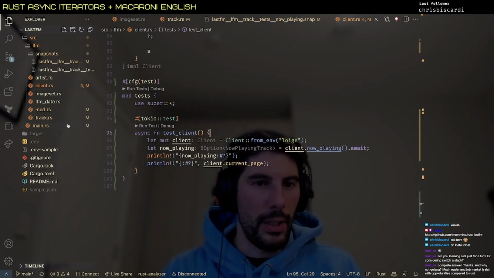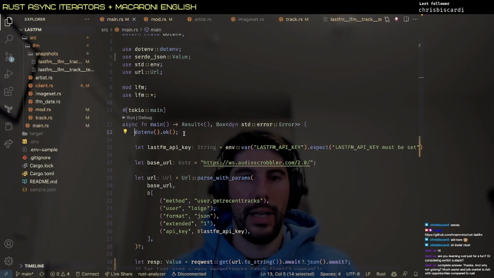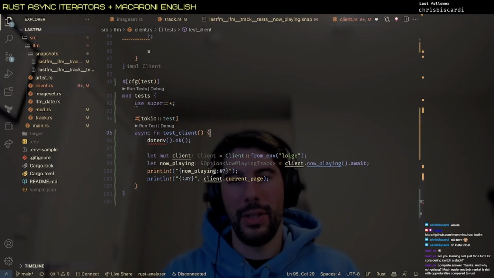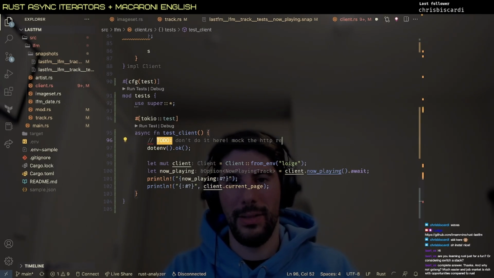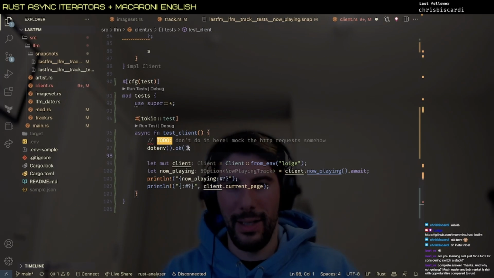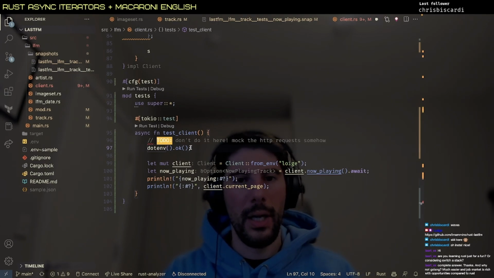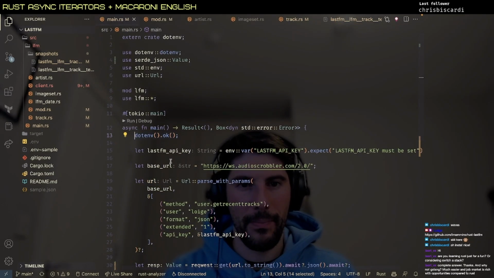Okay, so what I did forget here in this test is to use this dotenv OK, which is the one that actually loads my .env file. Now, this is probably something that I'm not going to be doing in a test. In a test, I will probably mock the HTTP requests somehow, because of course I don't want to push my .env file in my CI/CD. But for now that we are just running the test locally, this is probably fine. Now, in order to use dotenv, I think I need to import the crate. Do I? Yes.